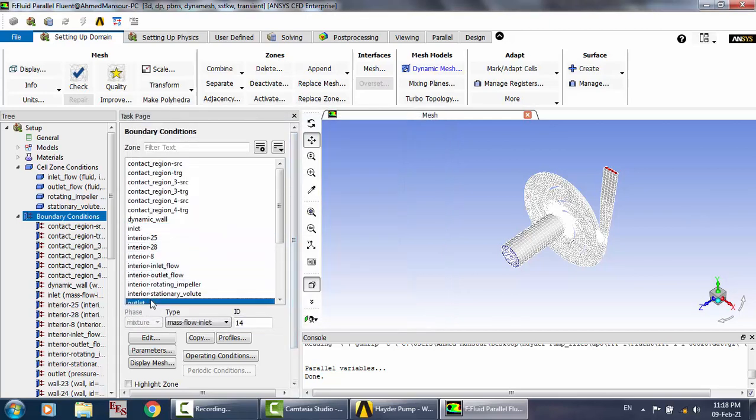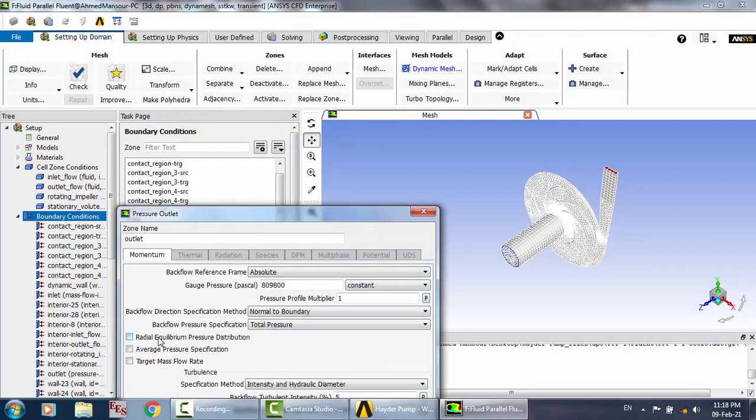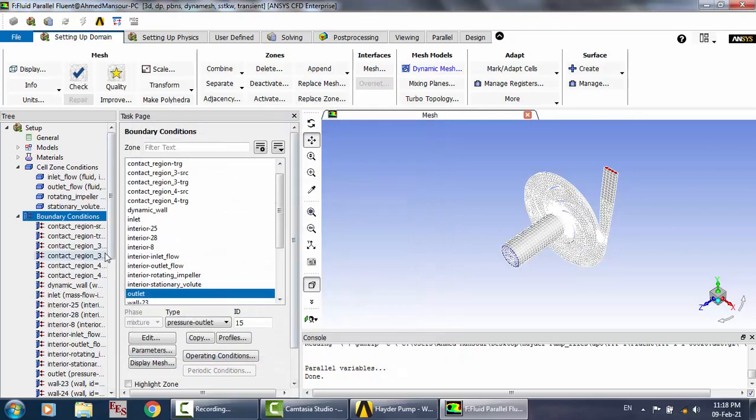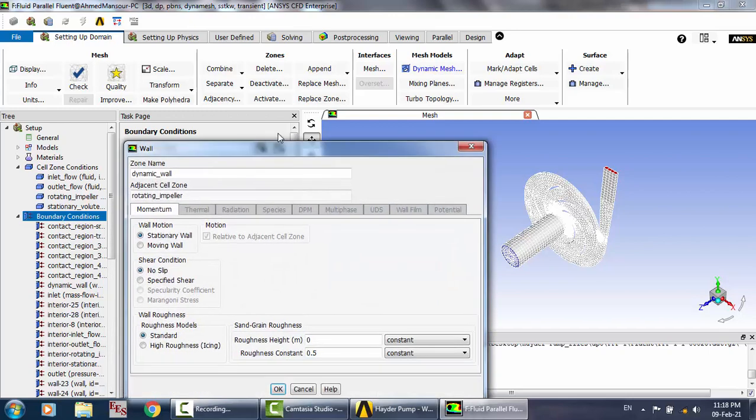And after that, the outlet, I just assumed this gauge pressure. It's just an assumption. You have to know the gauge pressure of the static pressure of your pump. Okay, I just used higher values here. The dynamic wall, we do not do anything, just leave it.